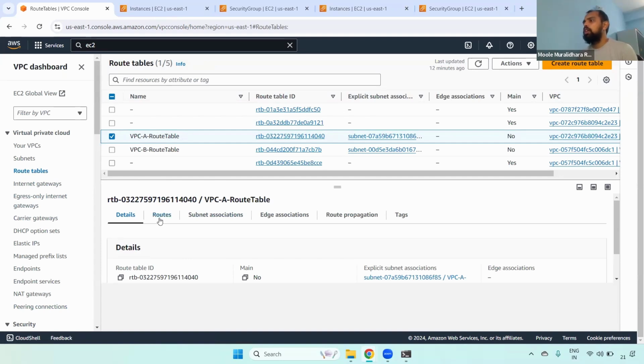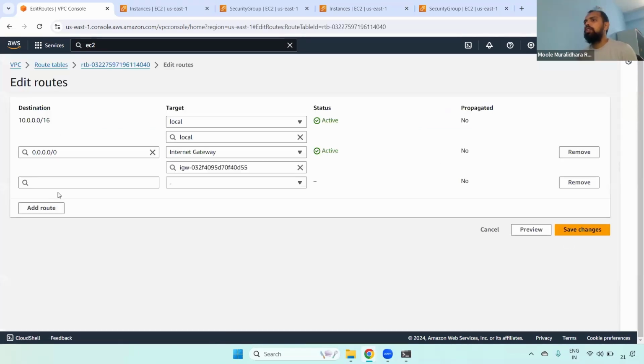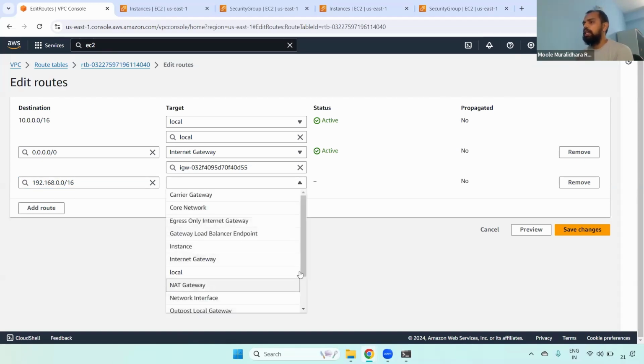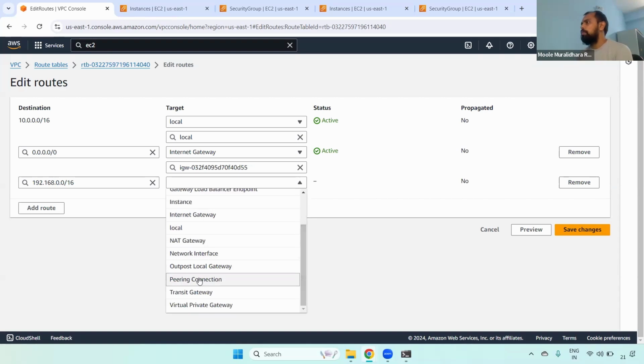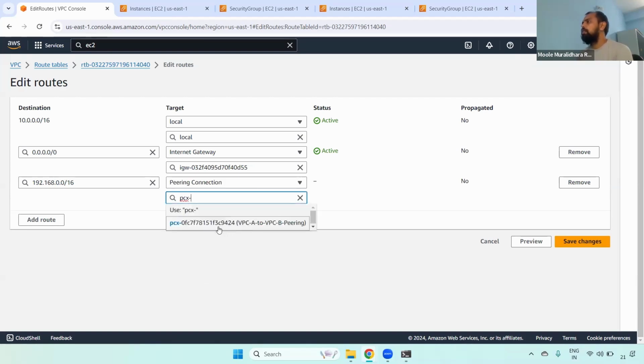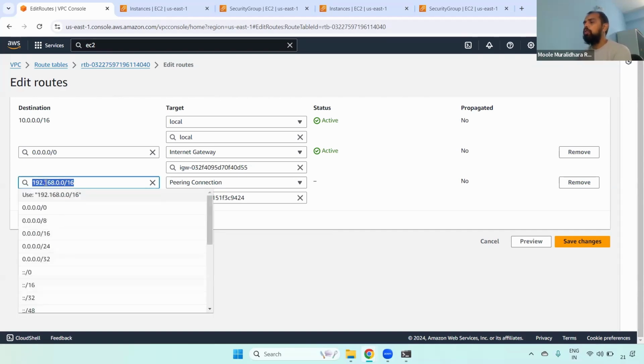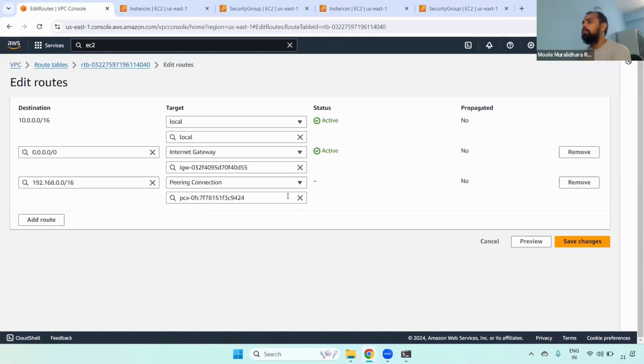Now what you have to do is go to Routes, Edit routes, and here you have to give the destination: 192.168.0.0/16. It means any traffic going to the 192.168 series will go to the peering. If you come here, Peering connection, here we have the peering connection. Here you have to select which peering we have set up: the VPC A to VPC B peering, select this one. What is the meaning of this? For this particular route table, whatever subnets we attach, any traffic going to 192.168 will go through the peering connection.